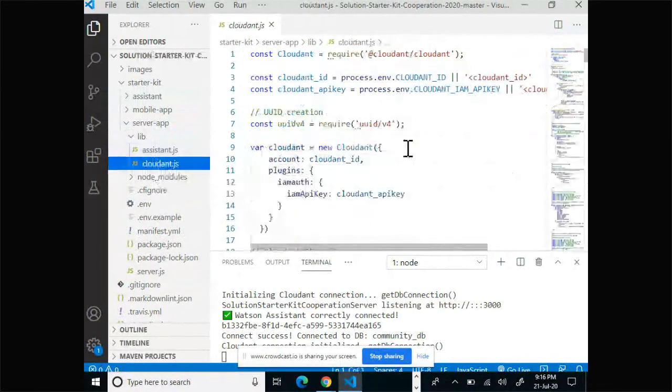Now, Cloudint is your database. What it does is it stores whatever information you are passing to your mobile application, and it lets you fetch it from that particular application. So these 2 files are of importance when you talk about the server side.